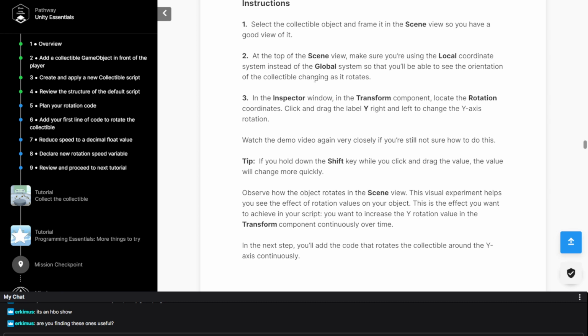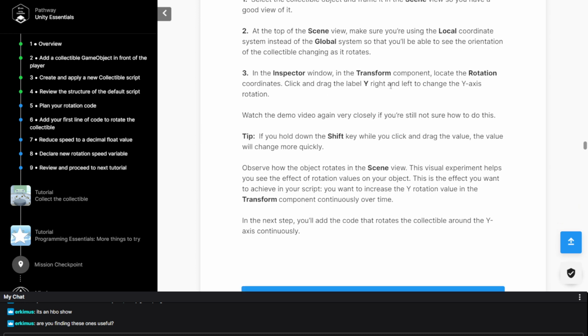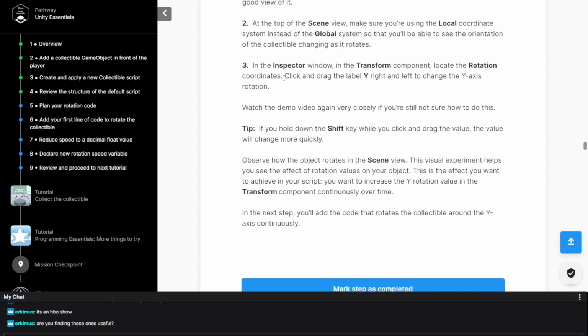Top of the scene, make sure you're using the local coordinate system. Okay. In the inspector window in the transform component, locate the rotation coordinates. Click and drag the label Y right and left to change the y-axis rotation. Oh, okay, that's all you're gonna do for that.